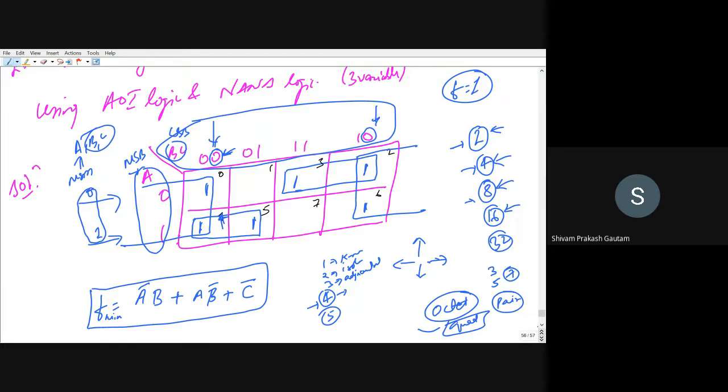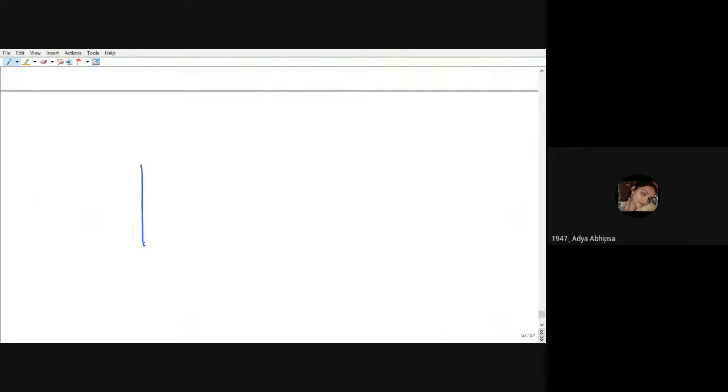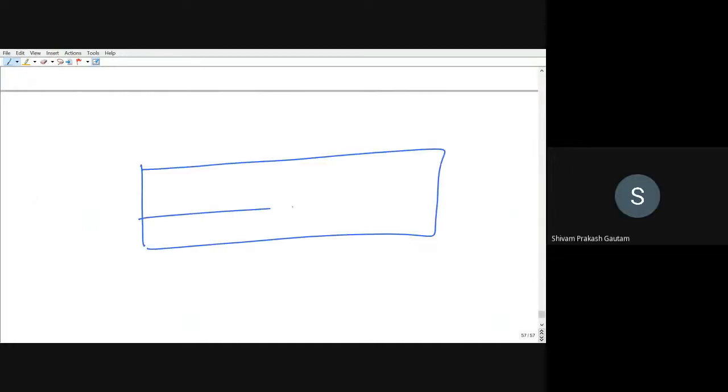Then why are we not doing it when we are pairing 4 and 5? Then why are we not considering C as the LSB? Okay. Again, I will draw.